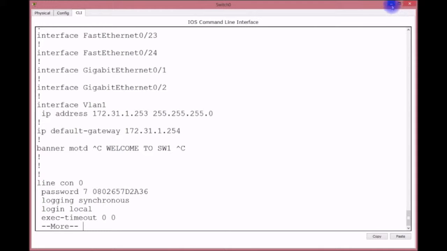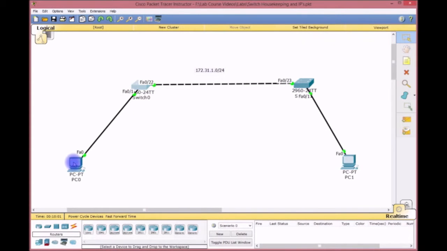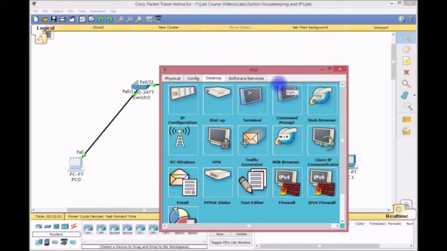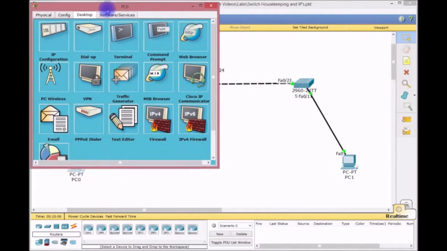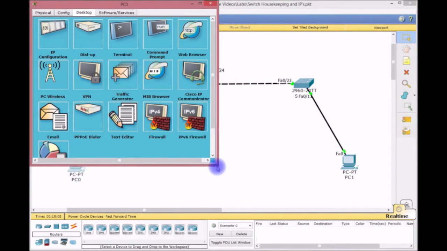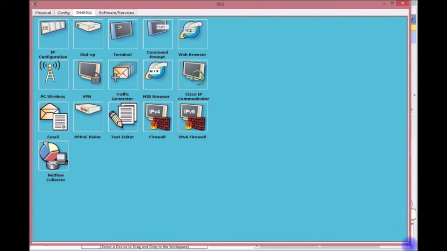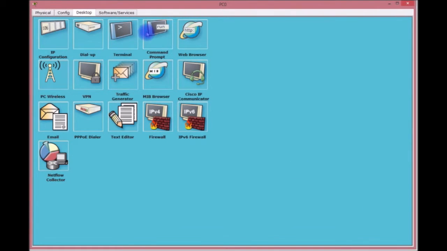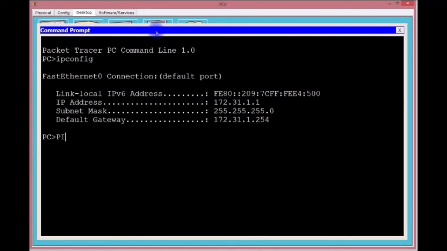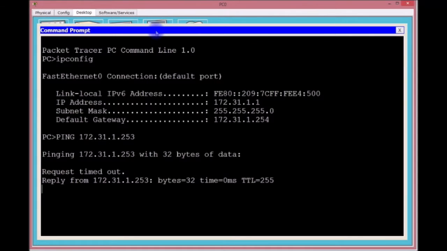So let's verify that indeed that worked. We should be able to ping from our PC. And again, I don't know why it didn't stay at the size that it should have. Misfire there. Let's put it over here. Run. Let's ping 172.31.1.253. And we'll hope this is just Ethernet being its natural self. Okay, cool.